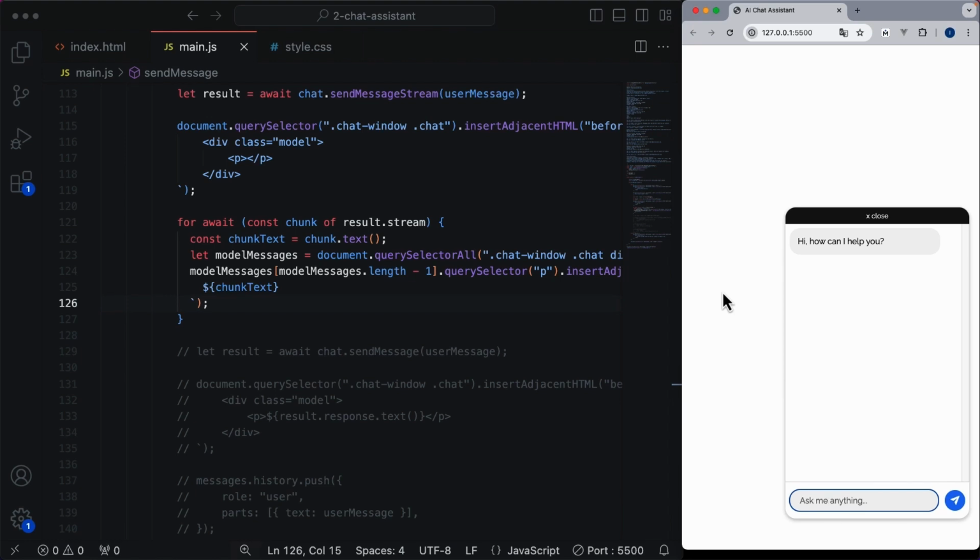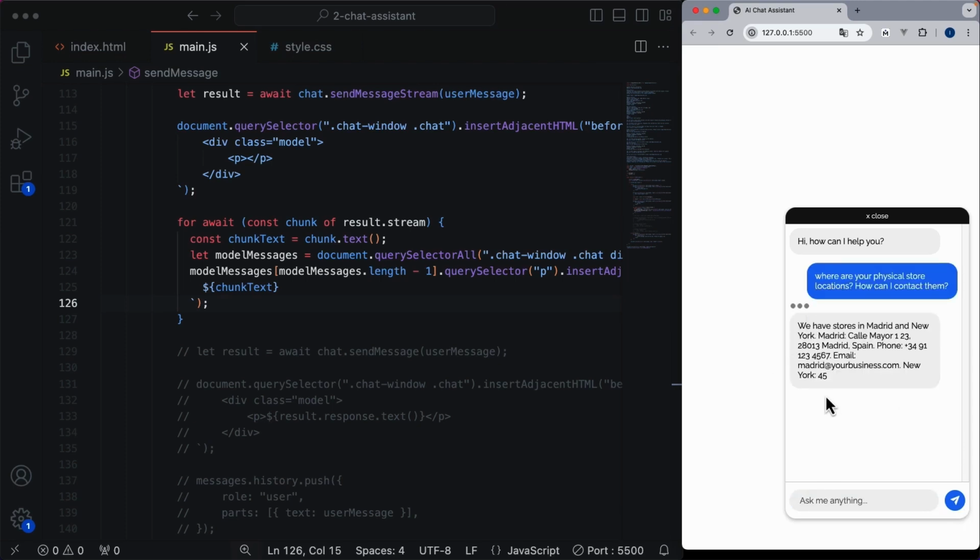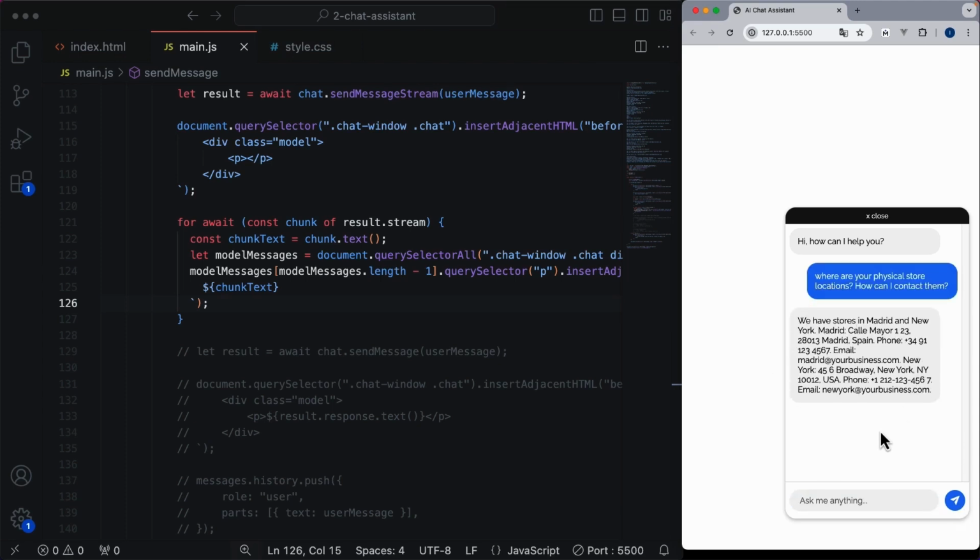Now let's ask something like, where are your physical store locations? How can I contact them? Let's see if we can get a longer message. I'm going to send this. Now we see the loader, and you can see that we keep adding the chunks received by the model, and this gives a very nice touch to the chat experience. Now our chat looks much better.